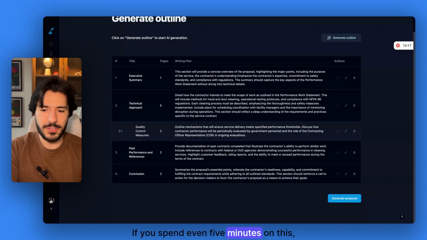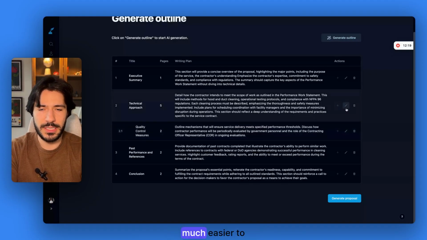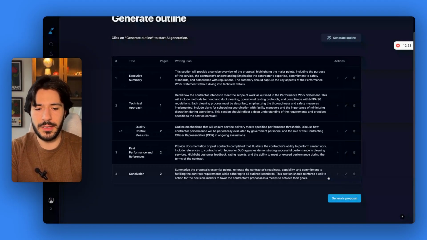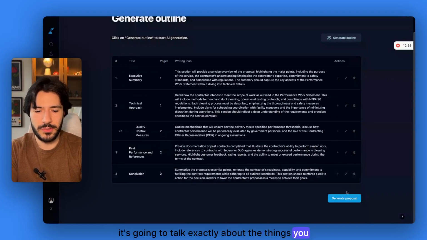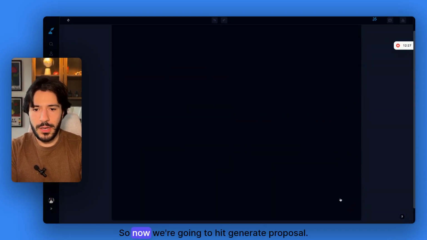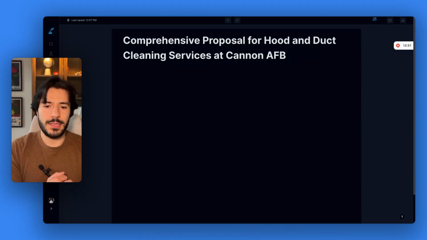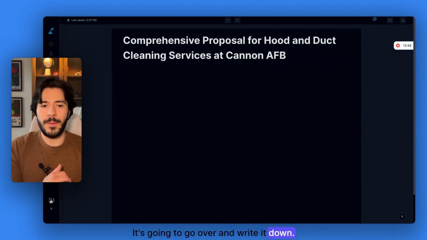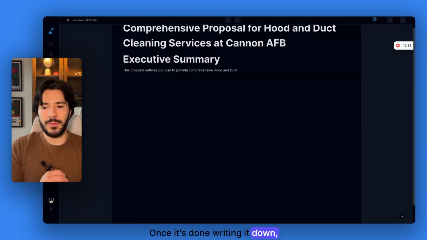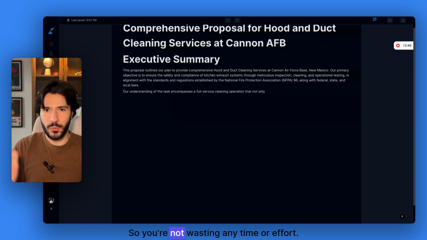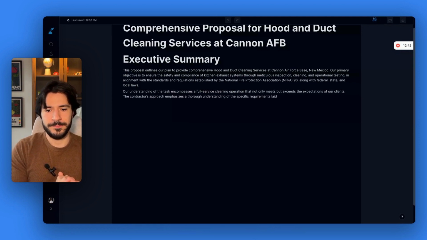If you spend even 5 minutes on this, it will make it much easier to edit later, because it's going to talk exactly about the things you wanted to talk about. So now we're going to hit generate proposal, and now 90% of your job is done. It's going to go over and write it down. Once it's done writing it down, I'm going to show you how we're going to edit this using AI as well, so you're not wasting any time or effort.